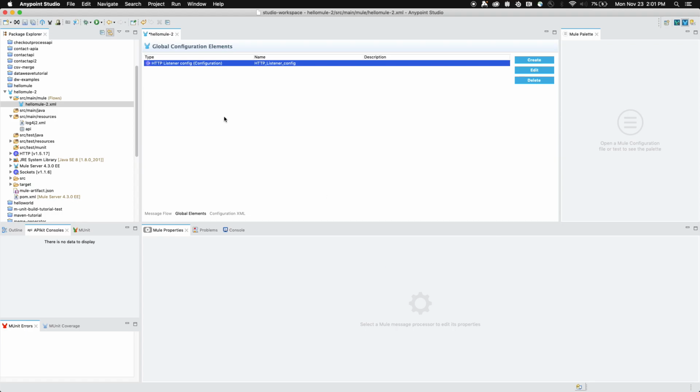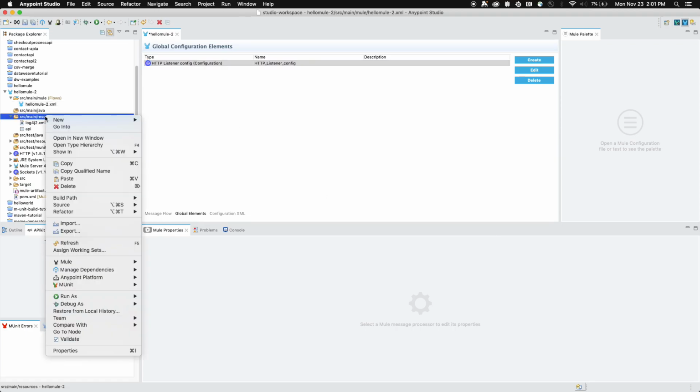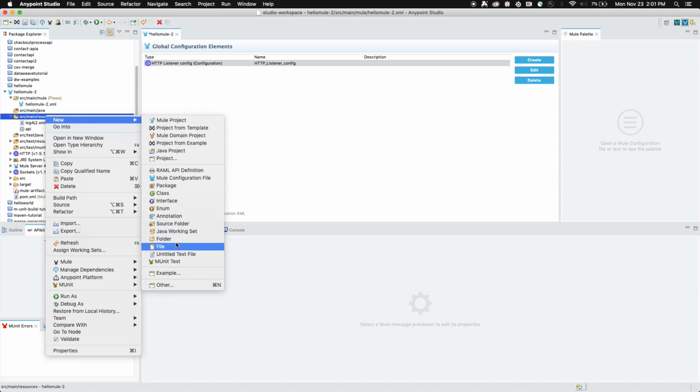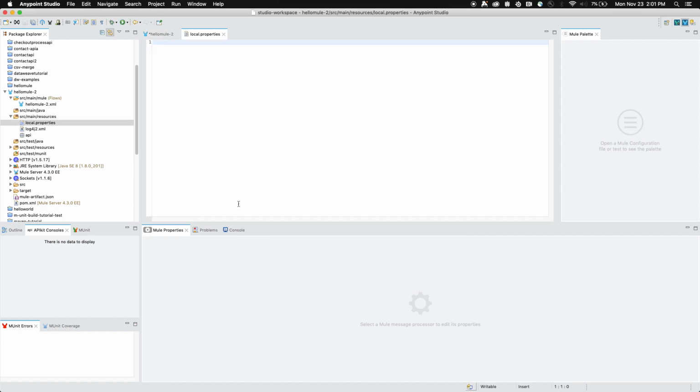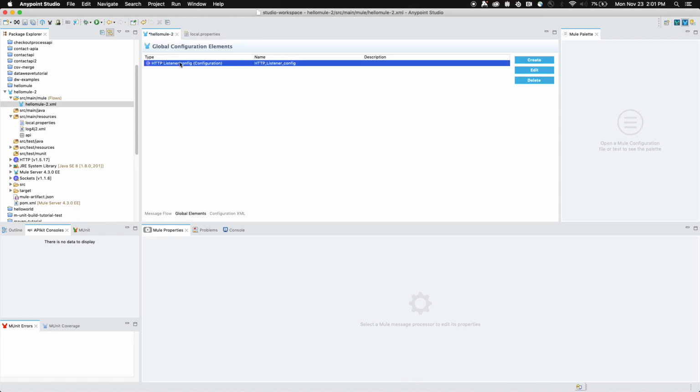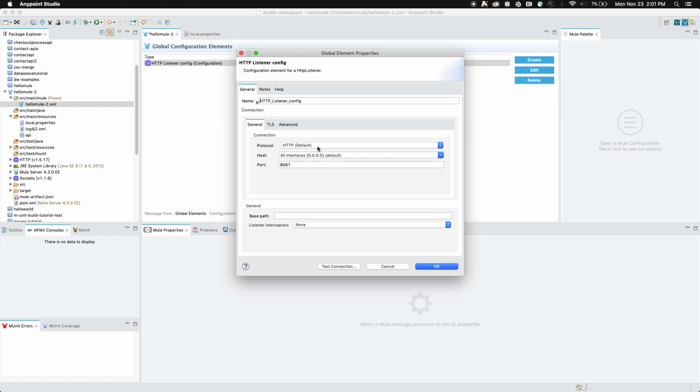So to get started, we're first going to go to src main resources, go to new, and click on file. We're going to name this file local.properties, and this is going to store all of our secure properties for our project. We're then going to type in https.port and set it to 8082, which is the default HTTPS port on CloudHub. We're then going to go to our HTTP listener.